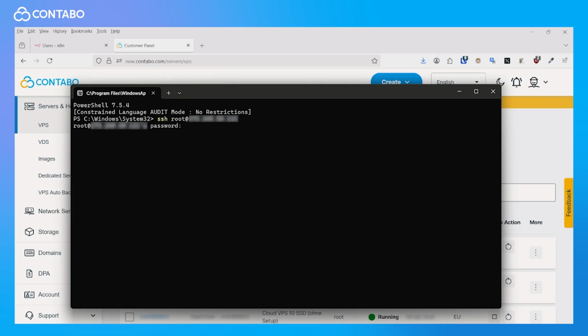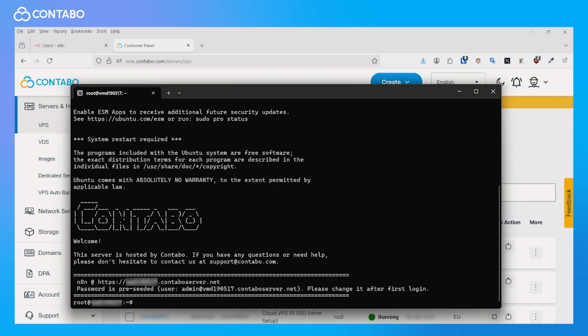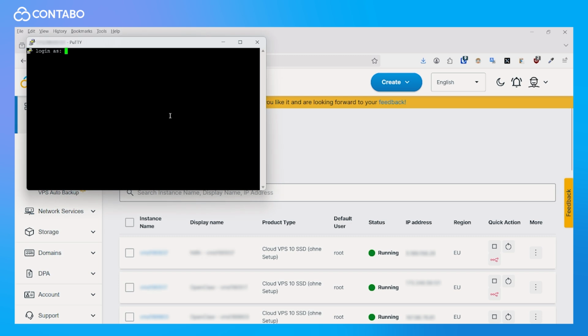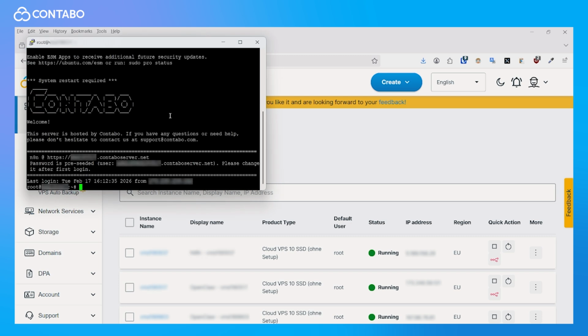Once the login finishes, you'll see a prompt that looks like this. That means you're in. If you prefer, you can also use PuTTY to log in. Download it from putty.org, then set the host to your server IP, port 22, connection type SSH, and click Open. When prompted, log in as root and enter your password. No matter which route you took, once you see a prompt like this, you're connected to your Ubuntu server with root access and ready to update n8n.